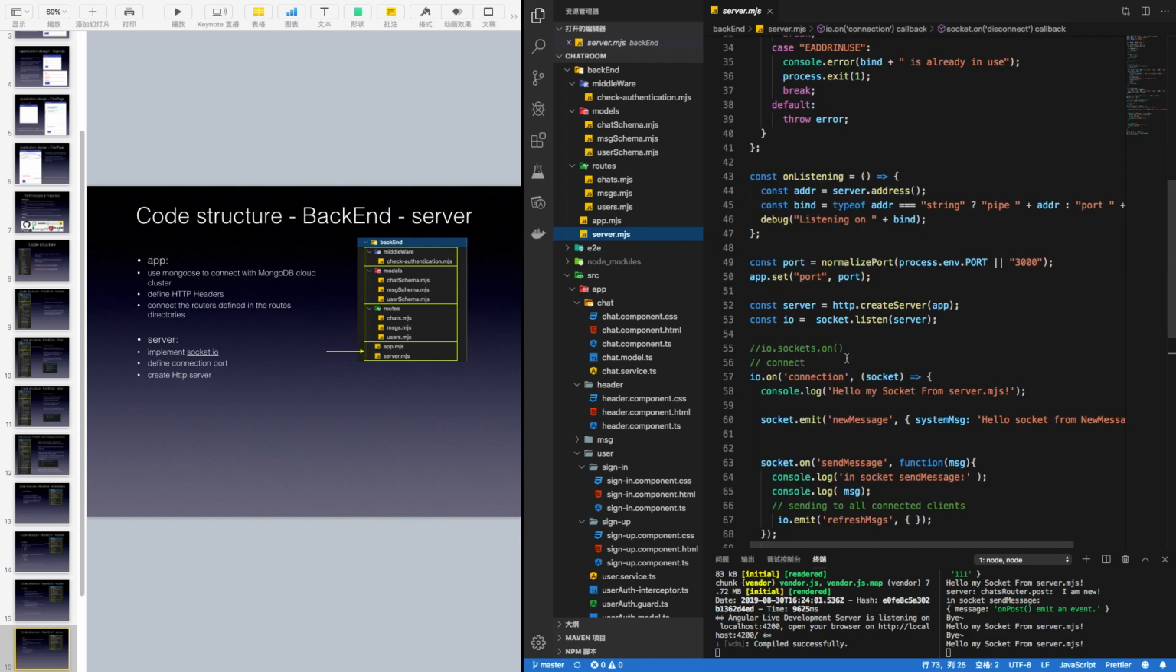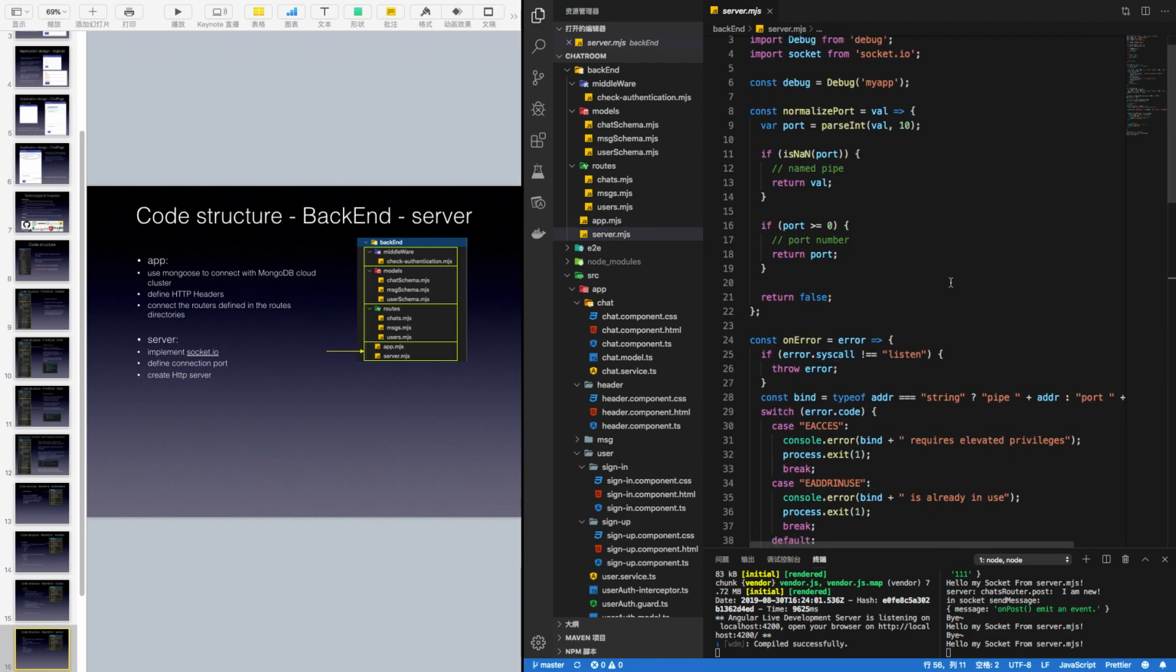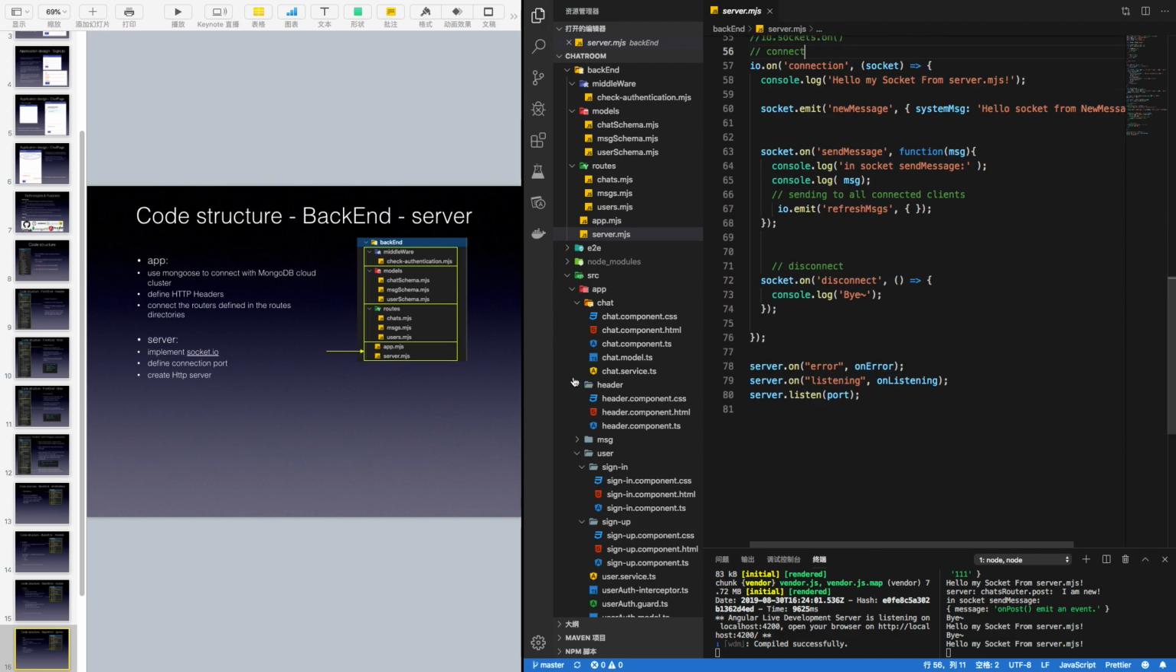The server implements Socket.io, defines the connection port, and creates the HTTP server.